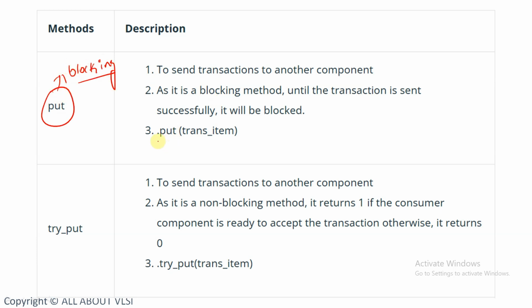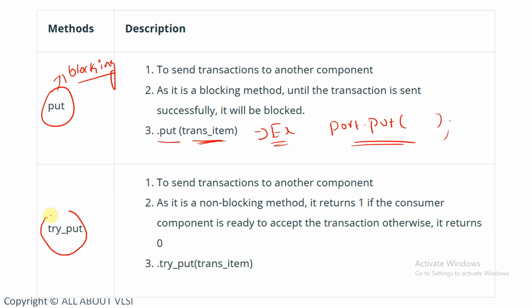For example, port dot put of trans underscore item, this is an example which you can use. This example we have seen in our previous sessions. If you haven't watched those videos, I recommend you watch them. Now, coming to try underscore put, which is a non-blocking method.